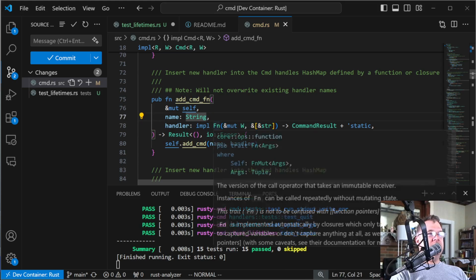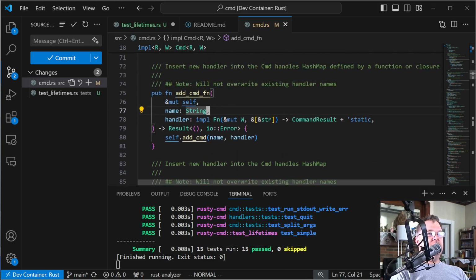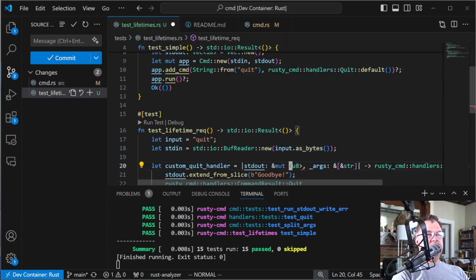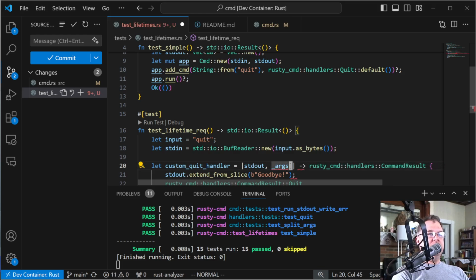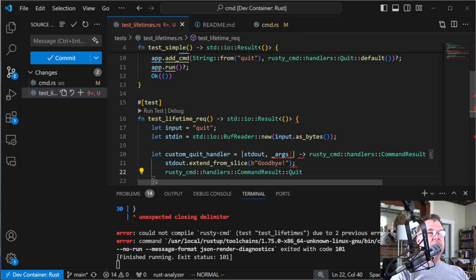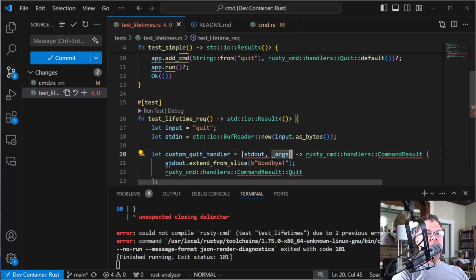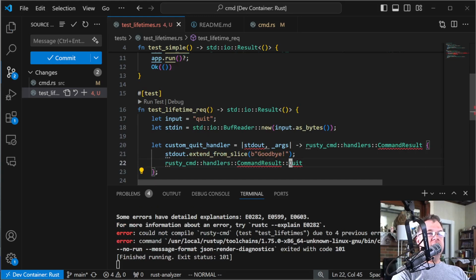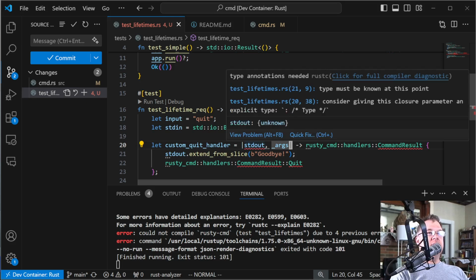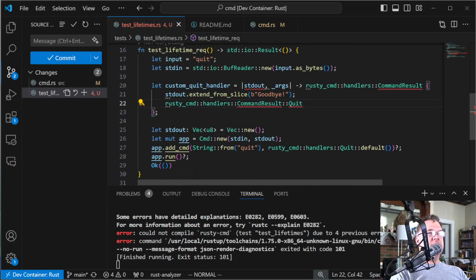Here's what, yeah. So this should be a &mut. Well, we don't even need to declare what that is. There we go. Going to return CommandResult. Stdout. Yeah, it's wanting the type. That's only because we haven't done this here.